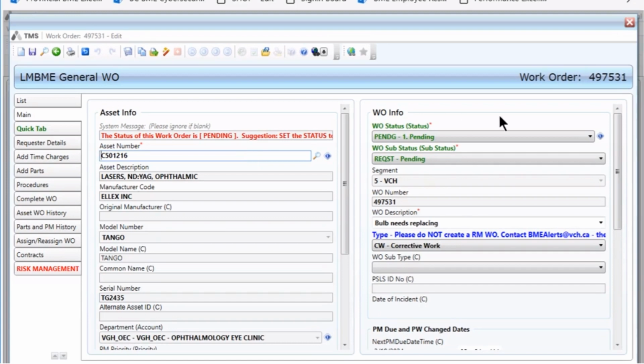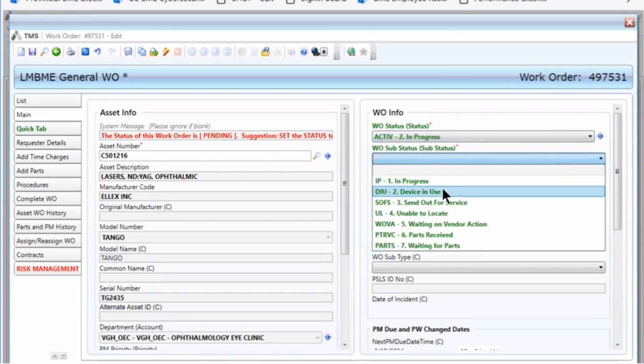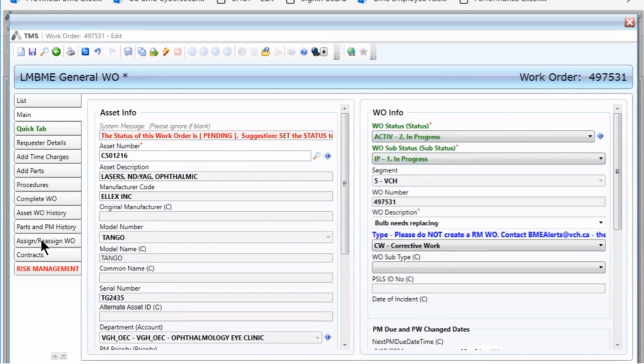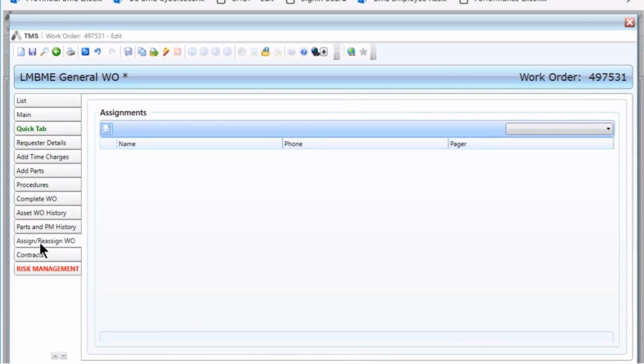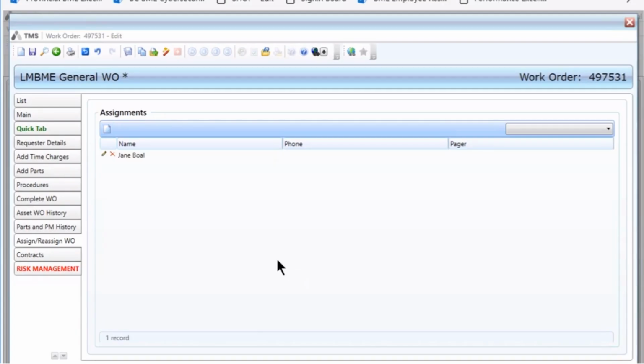To be able to assign it to yourself, you're going to want to change it to active and in progress. And then you're going to want to go to the reassign work order, and you're going to select yourself as the person who is going to be taking care of this one. And you're going to save that.